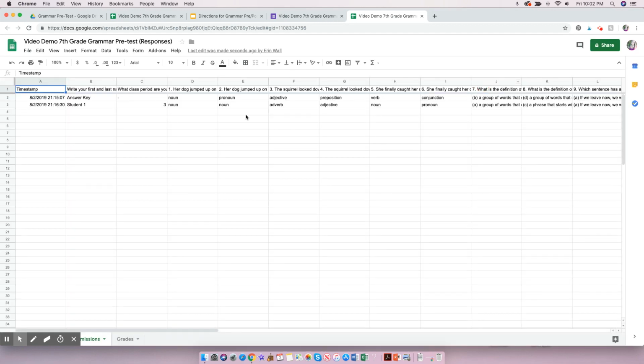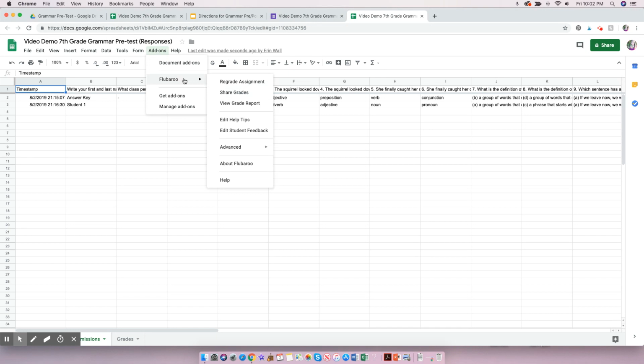All right. So come back up to add-ons. Now you might need to click first something that right here will say enable Flubaroo to be used in this document, or something like that. Click it when it says enable and then come back to add-ons again, and then you can go over to Flubaroo and it will say grade assignment.